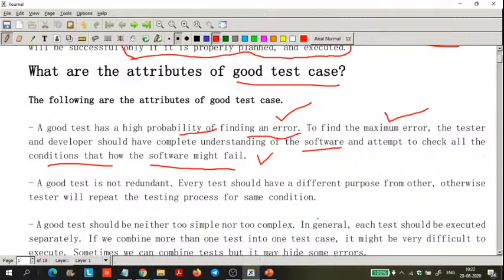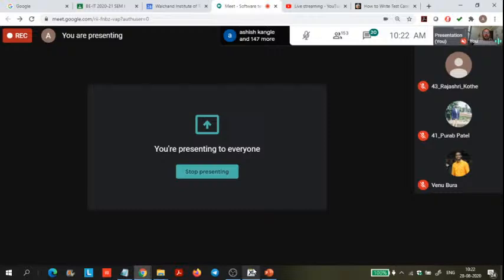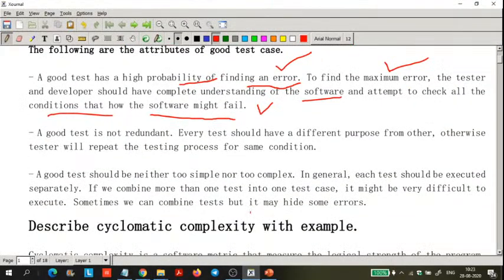As we just discussed in one example, it contains both positive and negative test cases. Positive and negative, then only you can say it is tested. If you check with only a positive test case, a valid username, valid password, and login successful, then it is not proper testing. You have to check with the negative test case also. So that is the attribute of a good test case. It is not redundant, and a test should neither be too simple nor too complex.